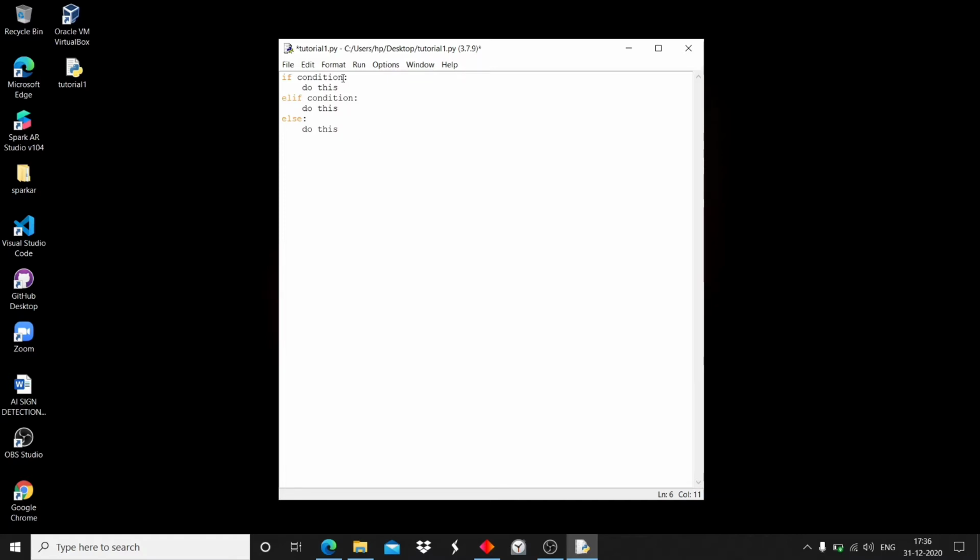So how it works is, if the if condition gets satisfied, that part of the code gets executed, and the other part is ignored. And if the first condition, that is the if condition, is not satisfied, then it checks for the elif condition. And if the elif condition is not satisfied either, it moves to the else condition and does this.